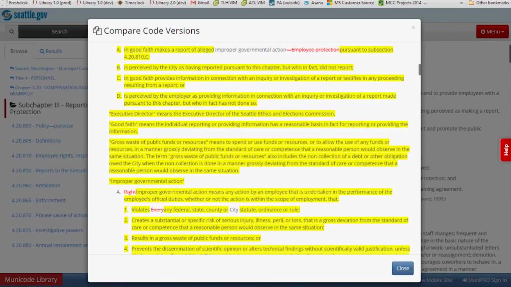All right, so that is CodeBank Compare. Let me also, while we're here, draw your attention to this little help button over here on the right.